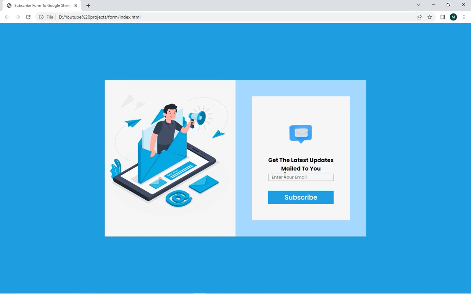You can see on my computer screen I have added one feature image in the left side, and in the right side I have added one form, and in this form I have added one small image, and I have added one latest message, an email input box, and one submit button.